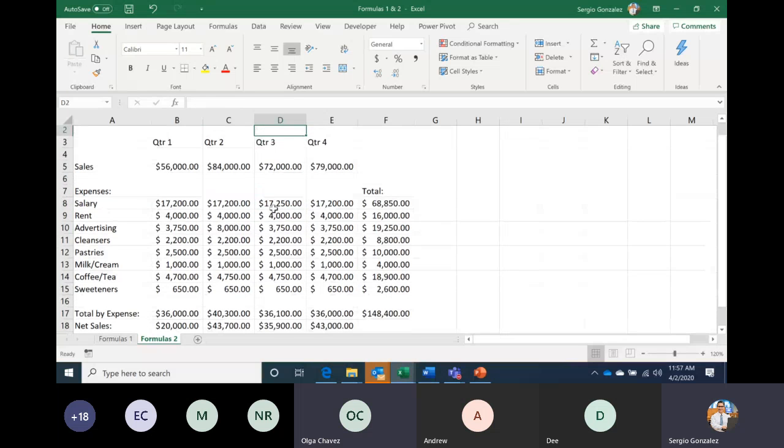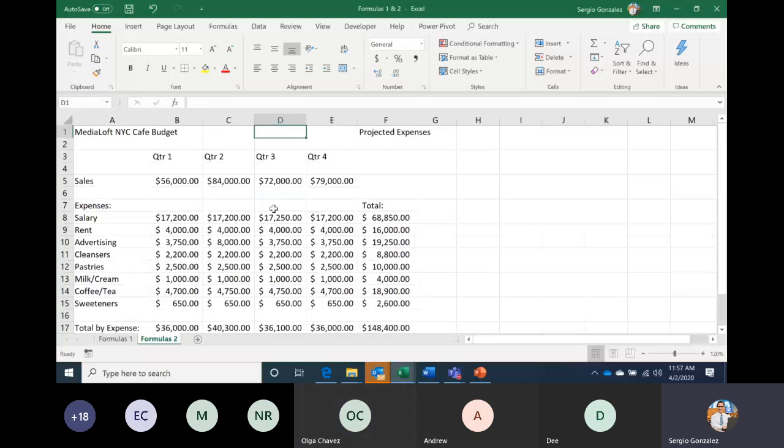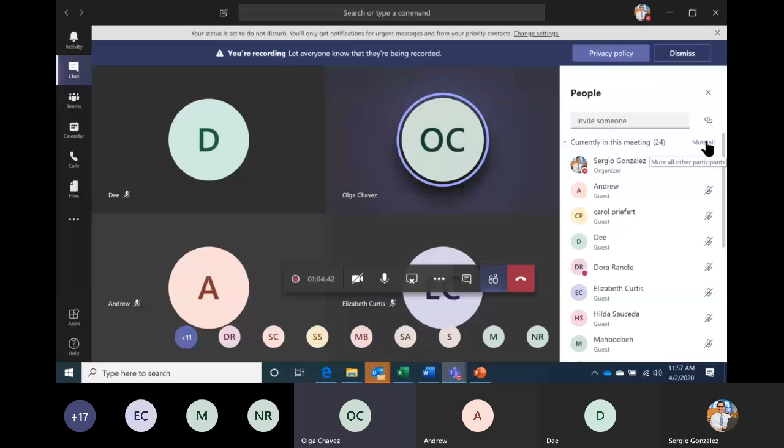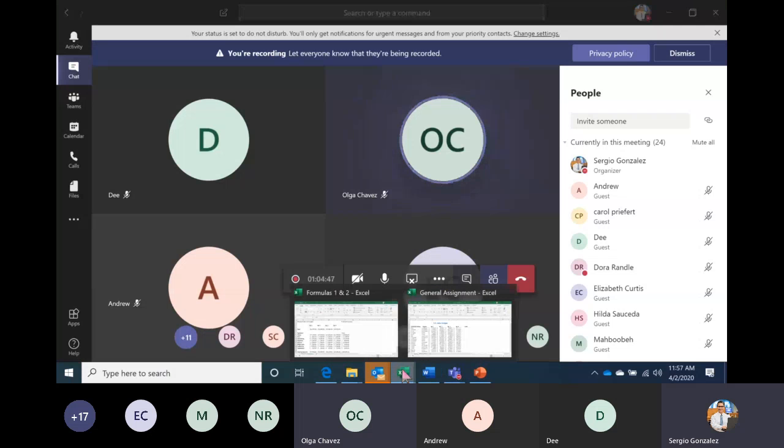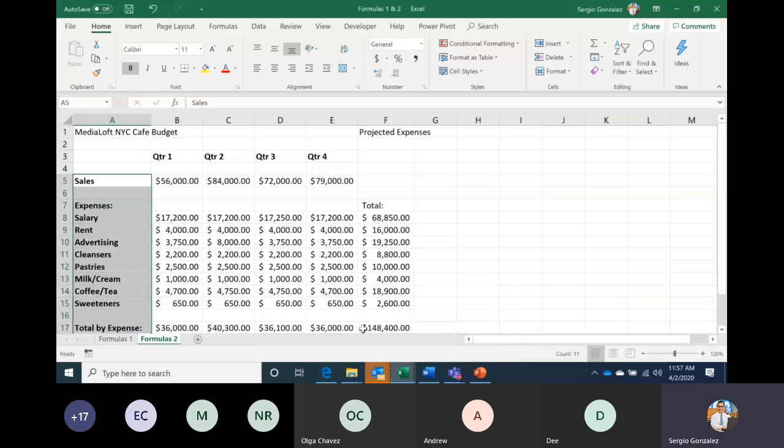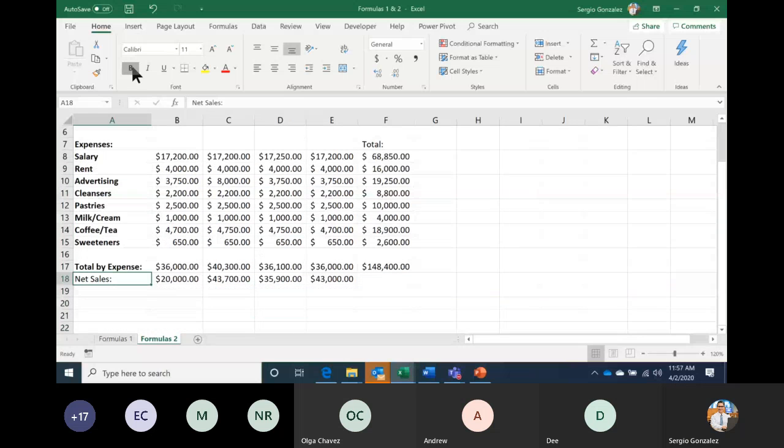I can select the labels. The label describes what the information is about, and then I can make it bold. I can select this one, and then I can make it bold. I'm gonna mute the microphones. Okay, so you'll remember to make it look nice for the other person who's gonna read it, okay? There you go.